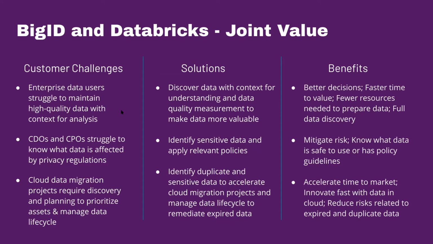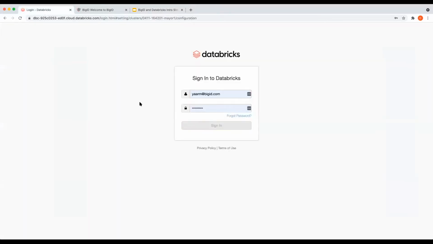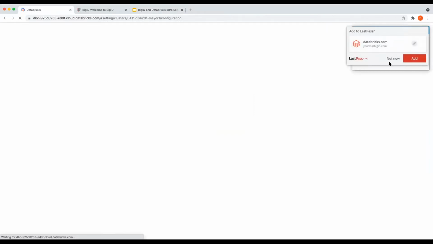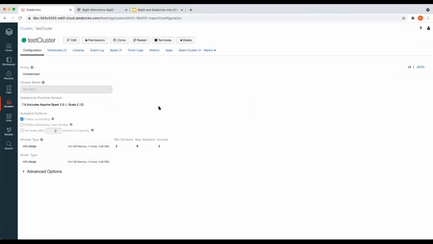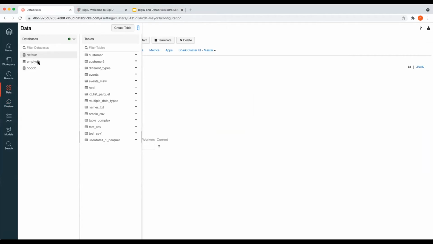So let's jump right into a demonstration here. Just want to kind of give you a lay of the land. I have a Databricks environment here. Inside of my Databricks environment, I have a cluster, this test cluster. Inside of my test cluster, I've got some data here. Inside this default database, you can see a list of all these different tables that exist currently. Some of these tables have sensitive data, some of them do not. It's not very large data, but it's enough to kind of show exactly the power of what BigID can provide. So this is our Databricks environment.